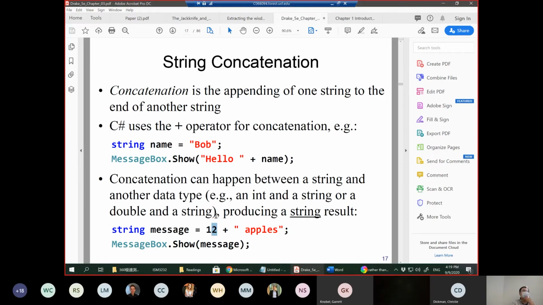Question: what would happen if you change the string to an int, like int message equals 12 plus " apples"? Would that work? No, that's an error. Why? That's a good question. If you change from string to int, the problem is that C# cannot transform " apples" to an int. C# understands 12 as a number or string, that's doable. However, what is space apples? That cannot be transformed to int numbers. So in this case, you will see a syntax error in C#.